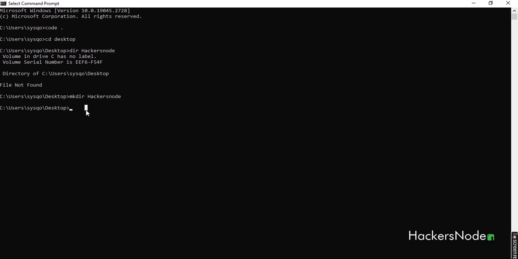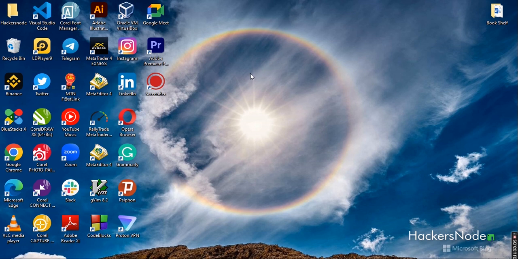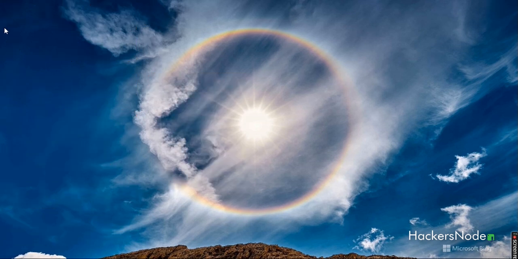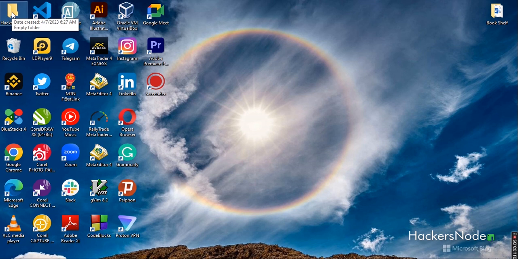So let me check if I have the directory now. Before I go to check that on my desktop computer, on my GUI, let me check if I have it. cd HackersNode, that is, change the directory to HackersNode, and fine, I have it here. So now let's check on our computer system. Let's check our desktop now, and if you notice, we have it here, HackersNode.